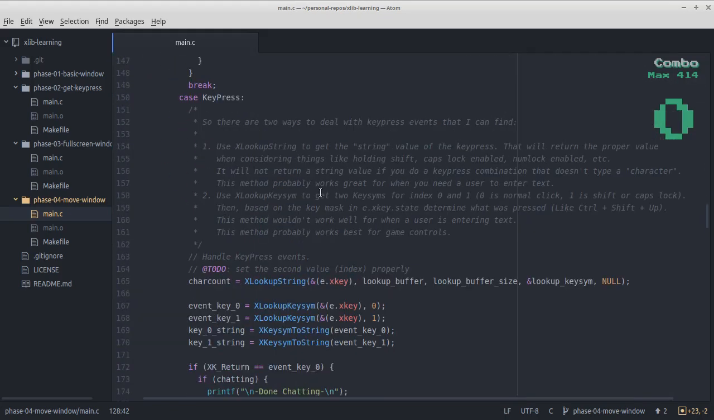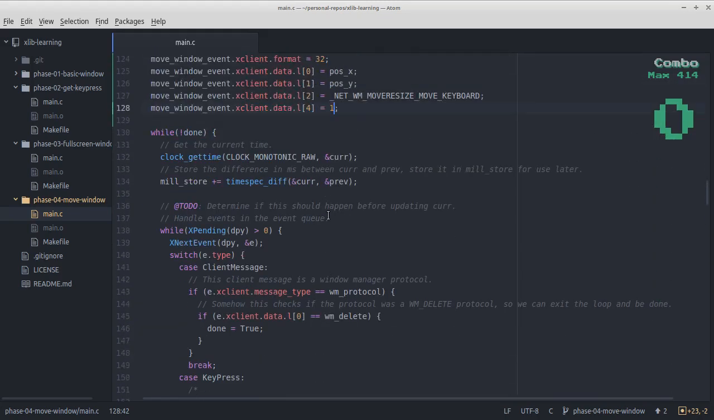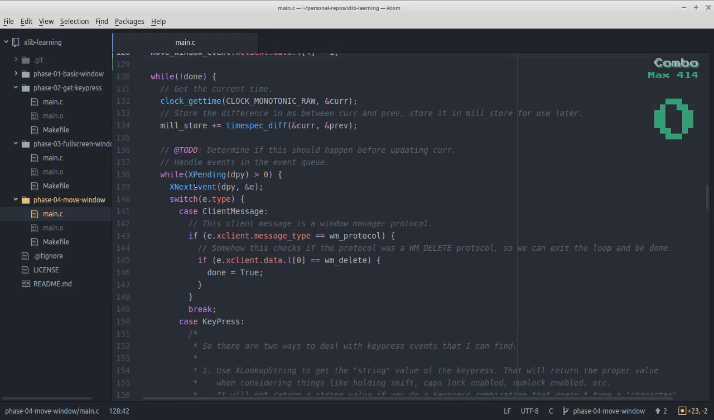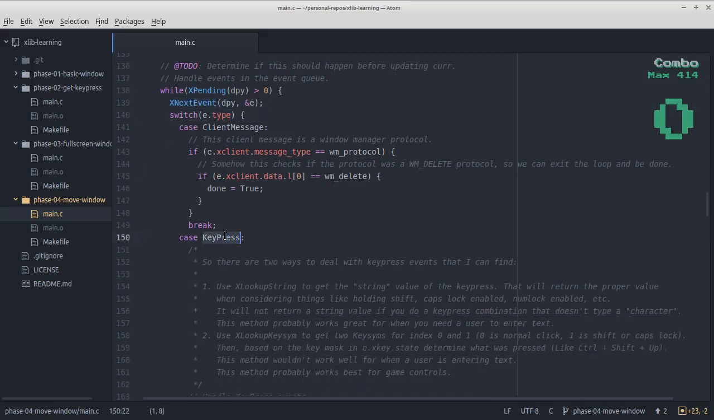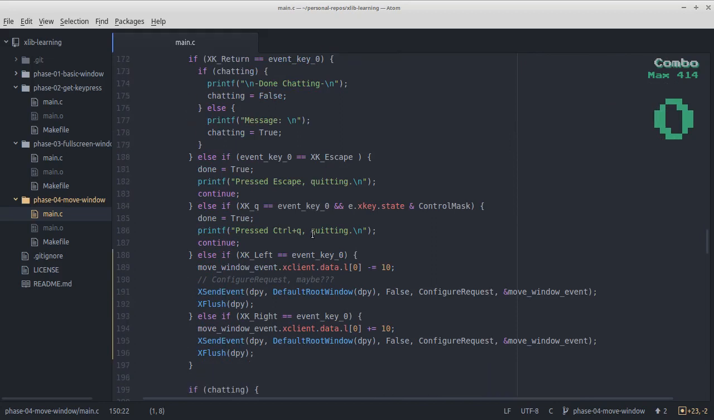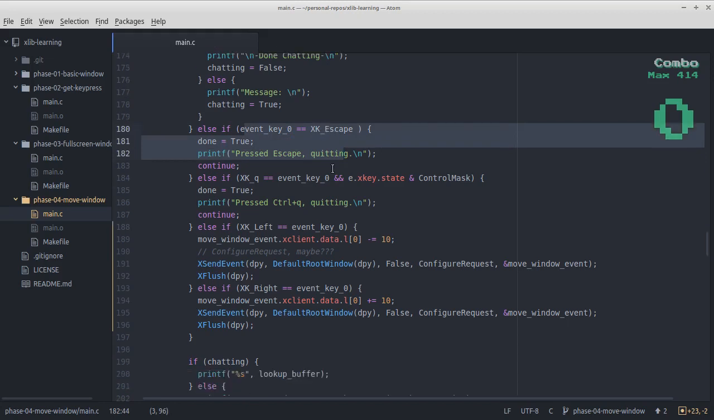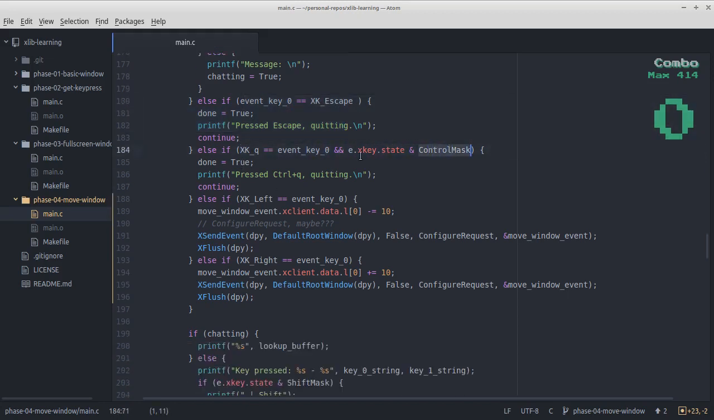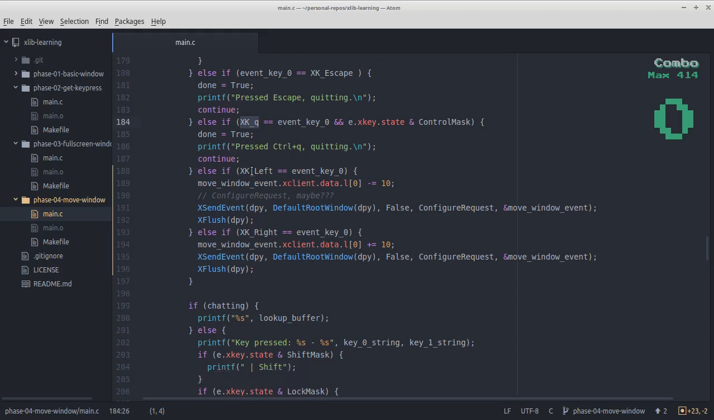And if we scroll on down, I'll just show you where the actual event is happening. We got a little loop here. Get the next event. Switch over the type, and look for the key press. There's a bunch of other stuff in here that's just normal, like outputting which buttons are being pressed. Here's the quitting the app on escape. I also have one for control Q because why not? And then I've got two here for when the left key is down and for when the right key is down.